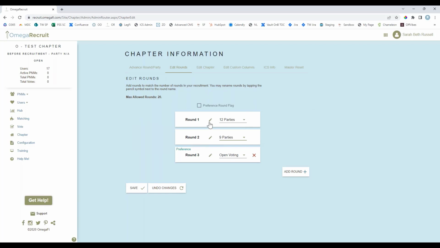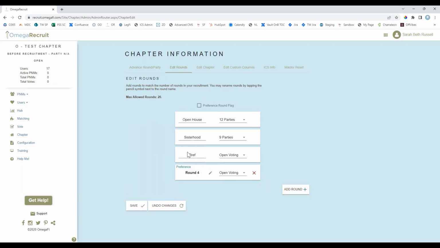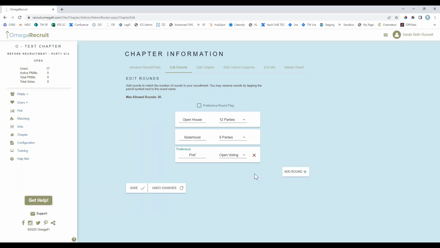And then for your rounds, if you are looking to change the names of your rounds, we have this little pencil icon here. We'll have this one say open house. And then let's have this one say sisterhood. And then this last one, we're just going to change it to pref. As you can see, this little preference banner here is always going to follow your last round. So if you add another round, it's going to follow that. So just make sure if you're labeling these, if you add any more rounds, that you change those names accordingly.